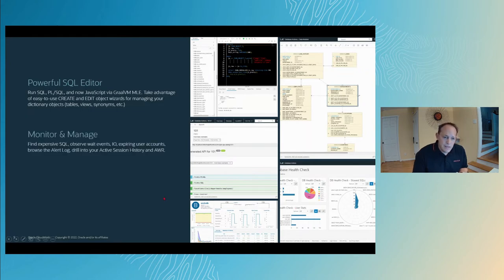If you want to monitor and manage your database, like, hey, what's taking a long time to run? Where are there expensive queries that need tuning? What accounts are about to expire? Who needs their passwords reset? You know, what alerts do I have firing into the alert logs? Nice report screens for that built into the tool.